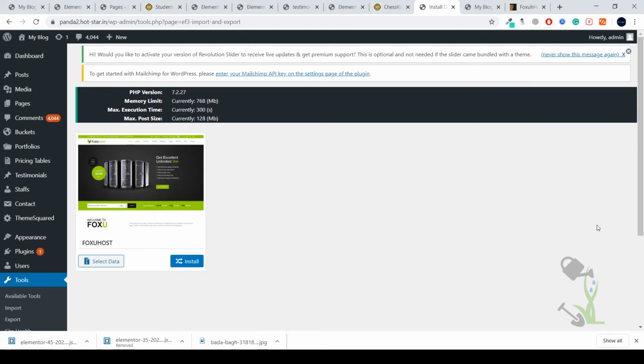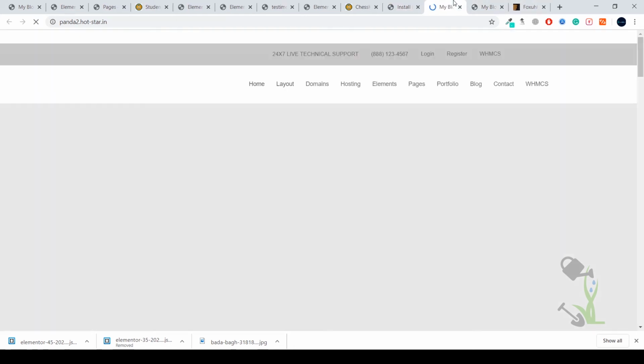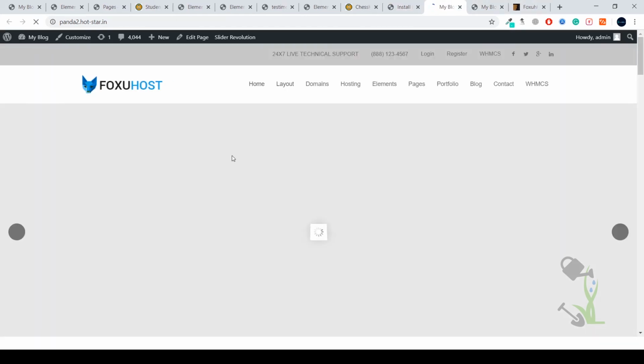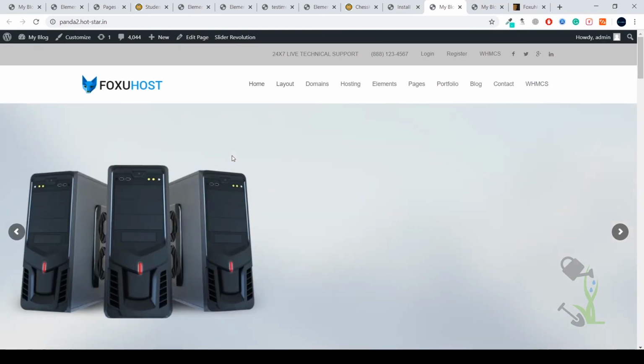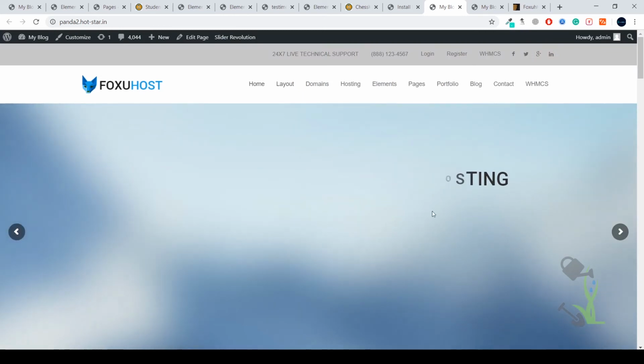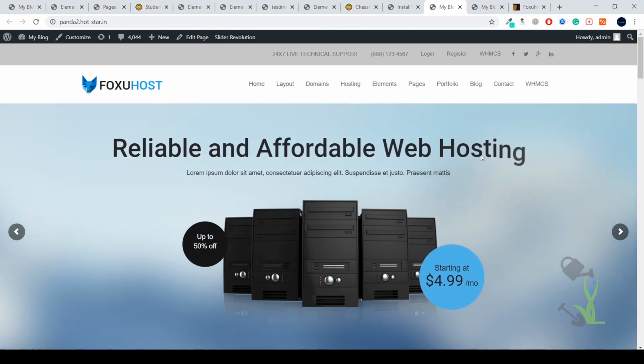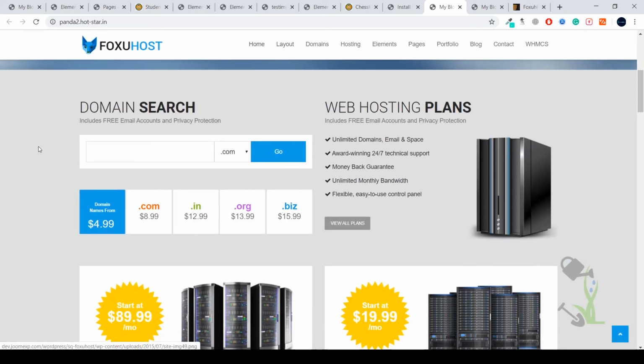So as you can see, demo content has been installed successfully. Let us see how our website looks right now. I will just go on my blog and let's see how our website looks right now. And here we go. Our demo content has been installed completely and it looks really good. This is a slider in which you can change the slide, and the slider animations are really very beautiful looking, right? So if you scroll down, you will see the multiple plans which are provided by our website.